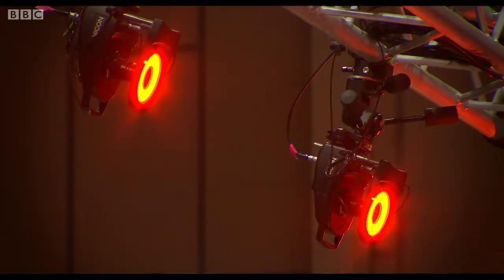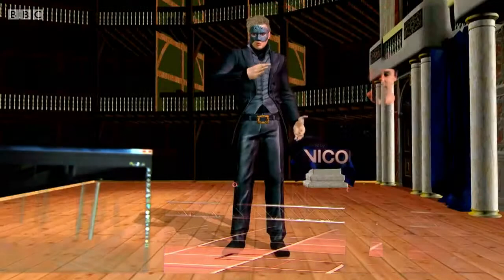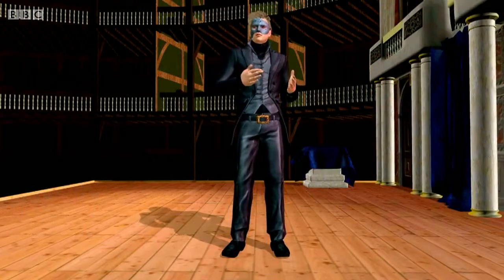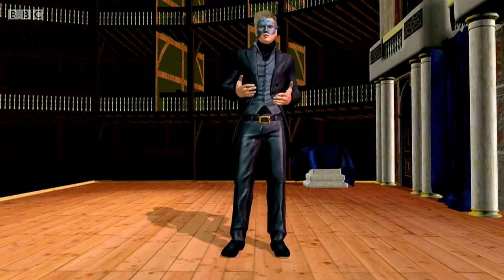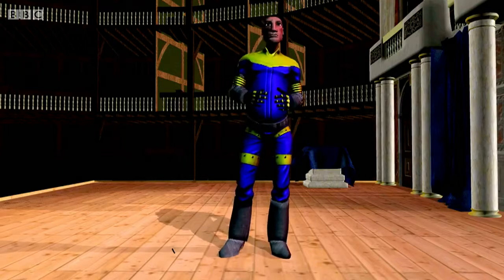There are 66 special cameras around me which are registering the movement of the dots, which become joints and body parts onto which you can drop any kind of body you fancy, from a humanoid to a crazy cartoon character.